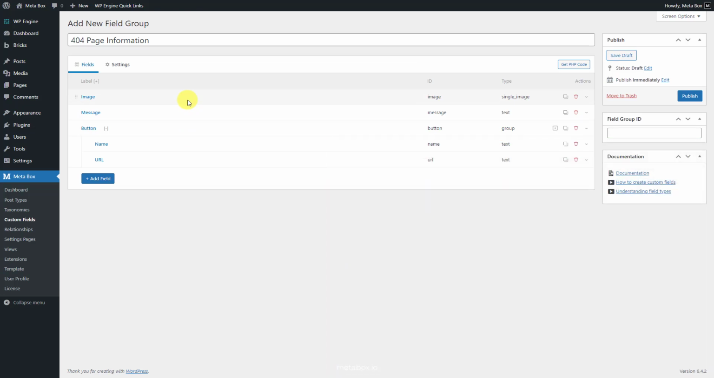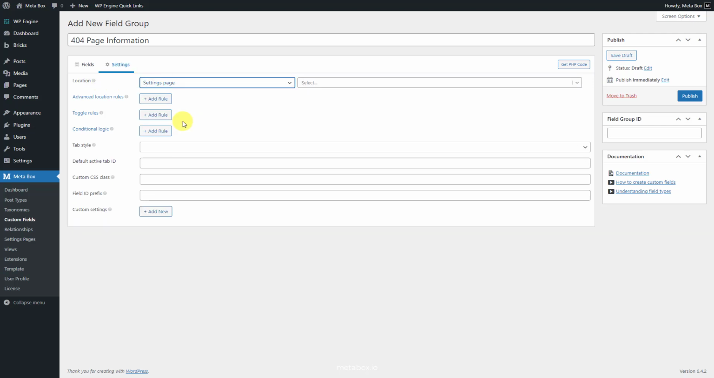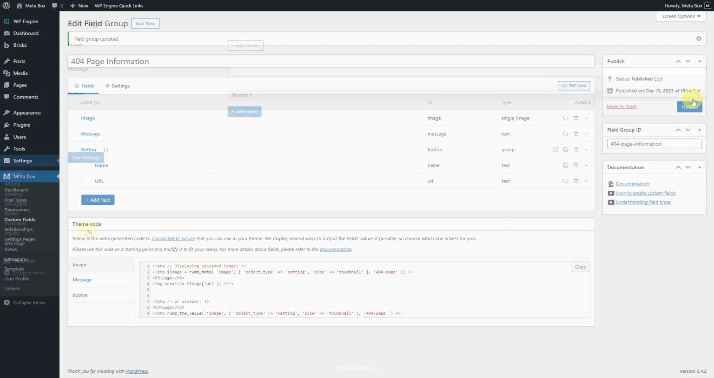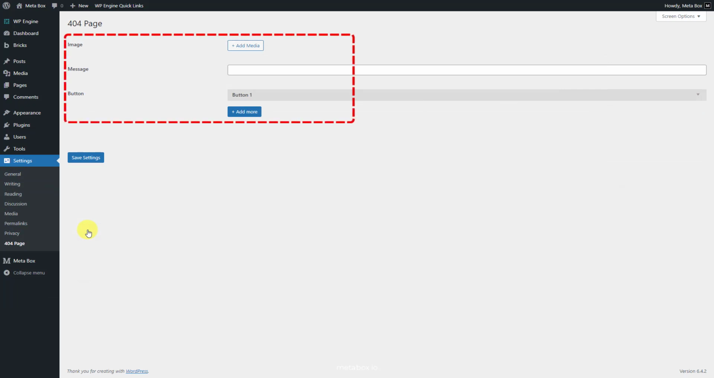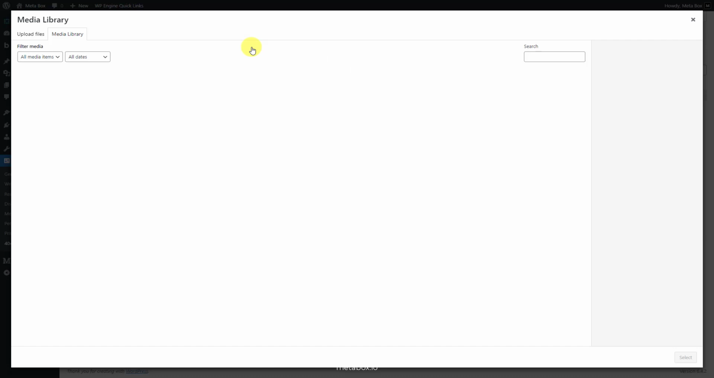After creating all the fields, move to the Settings tab. Set the location as Settings Page, and choose the created settings page to apply the fields to it. Then, go to your settings page. You will see custom fields displayed. Just input content for the page there.